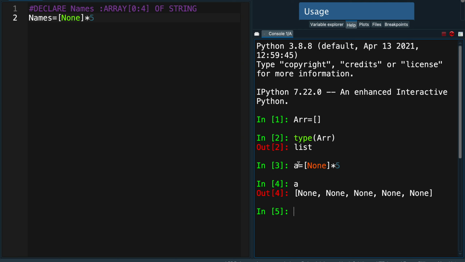So if you're told that the elements supposed to be in your array are 5, like in our situation, we just say None times 5 like this. It's going to give us 5 elements in that array altogether.